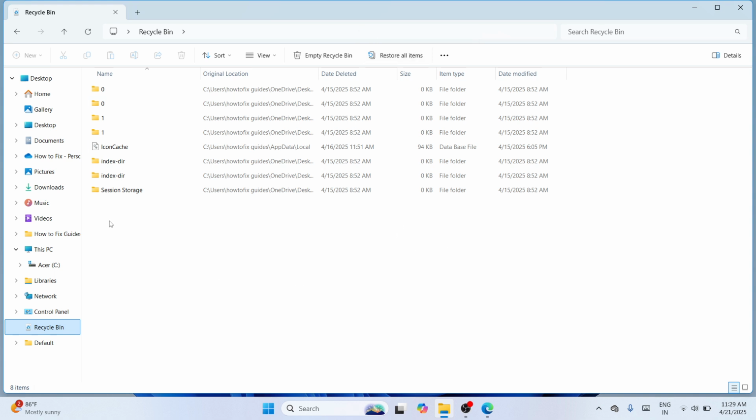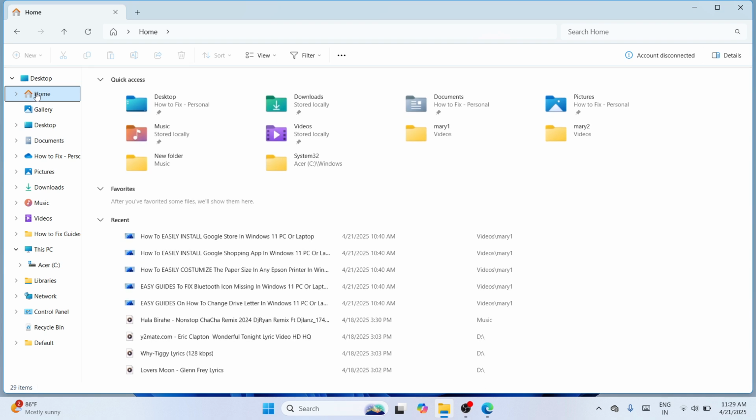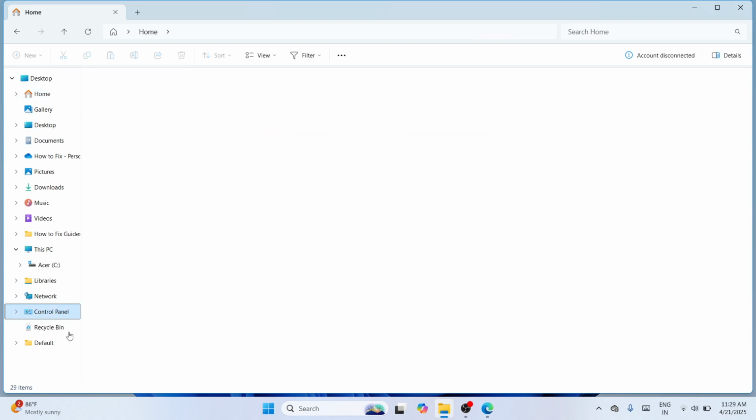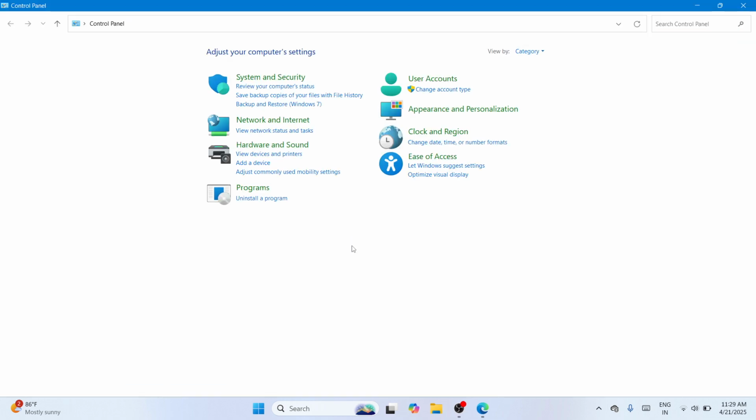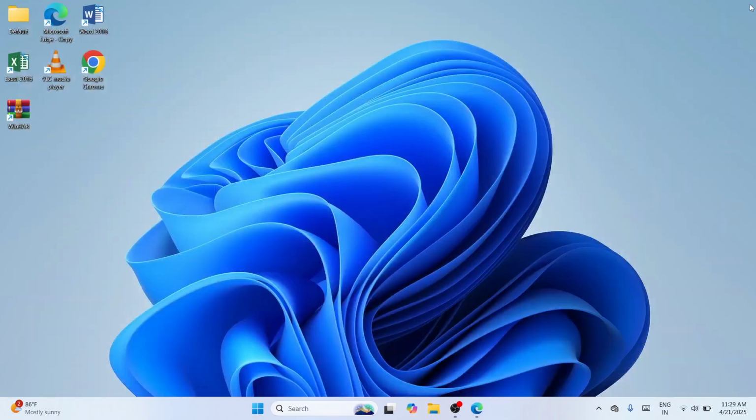Okay, so when you check it here at the Home tab as well, you would be able to see the recycle bin here in your Windows 11 PC or laptop. Okay, so that's it. You can now close the window and you're good to go.